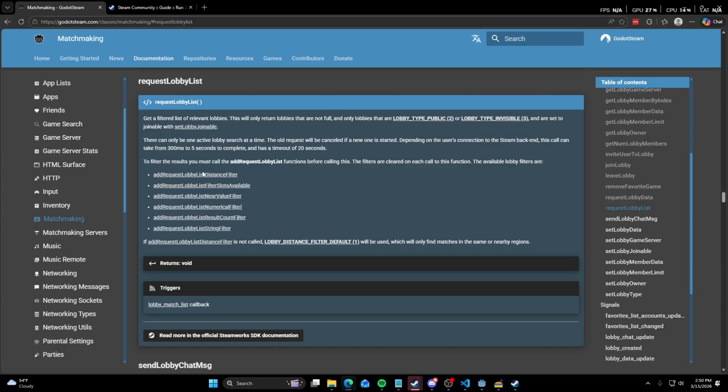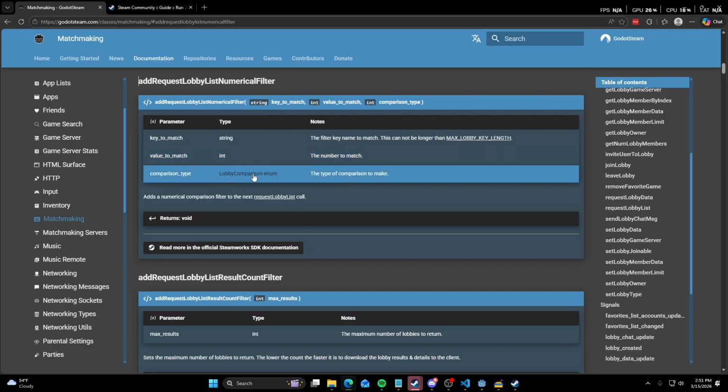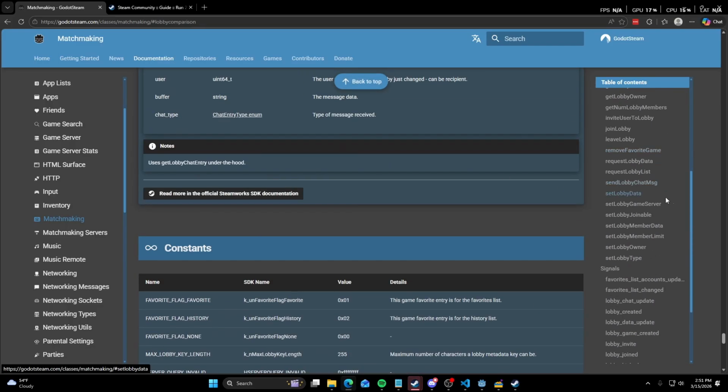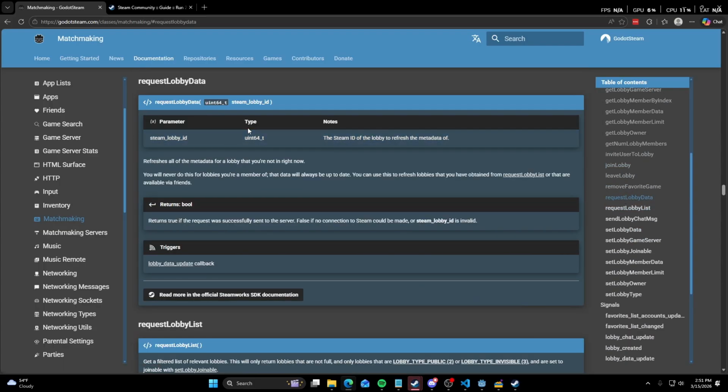And we get a few. So we got distance, lobby list filter slots available, so like how many players are available to join. Lobby list near. Oh yeah, if it's near something. Numerical filter, result count, which is like how many, and then a string, so like version or ID or something like that maybe. I'm not sure what this numerical filter is though. Numerical comparison. Oh, okay, it's the same thing as the string one, but for ints. Okay, pretty cool. So let's go back and actually go ahead and create this function.